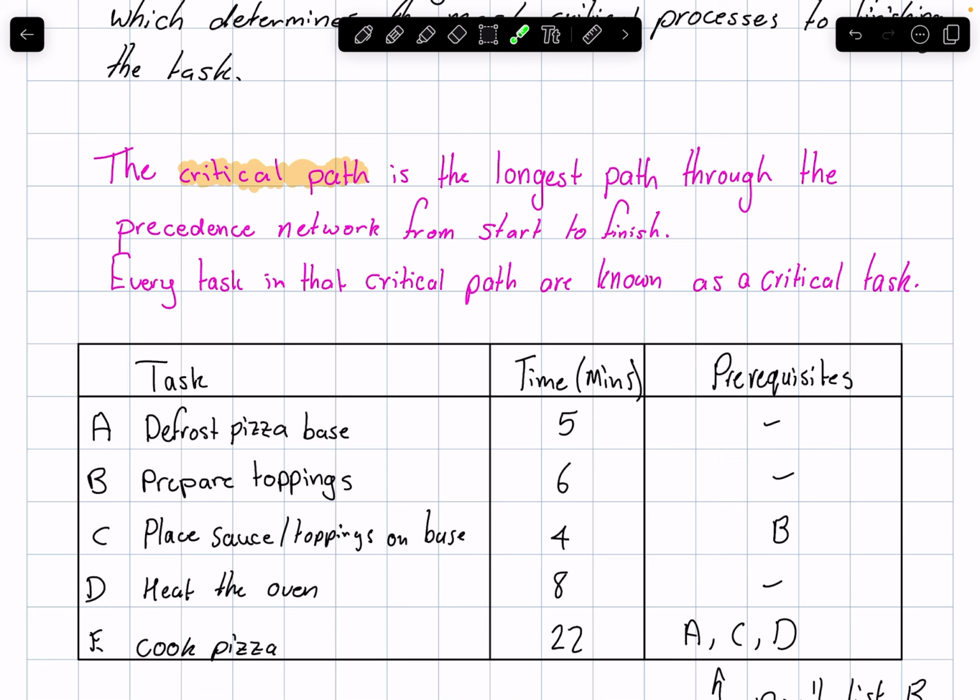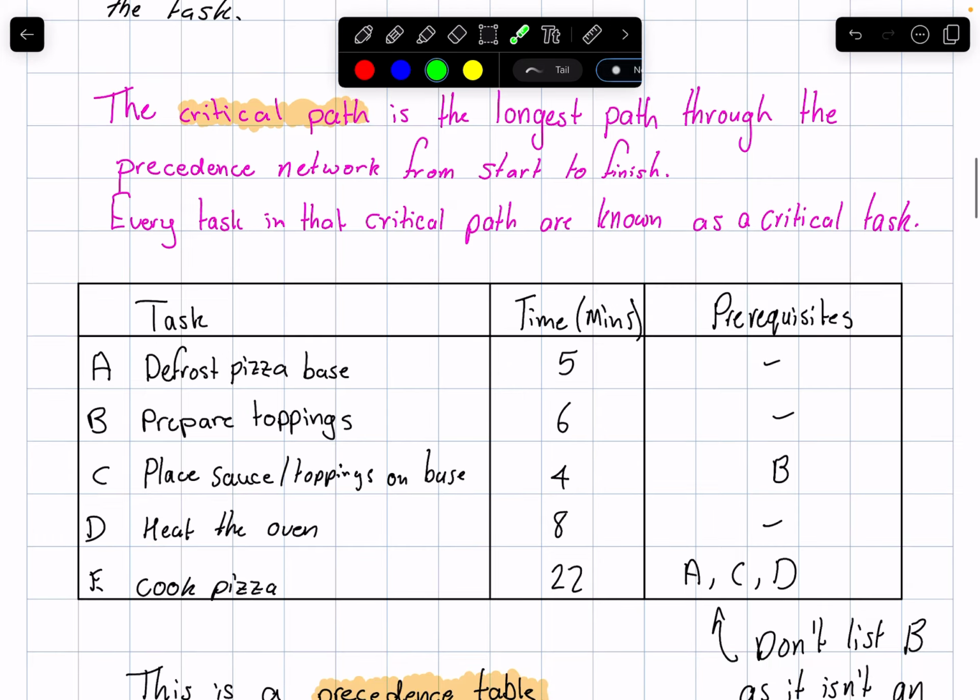So without starting anything else, I can defrost the pizza base. Without starting anything else, I can prepare the toppings. However, to place the sauce and the toppings on the base, I need to at least prepare the toppings. So you can see how this sort of works out. To cook the pizza, I need A, C, and D to occur. We don't list B because B is a prerequisite for C. So we only list the things that happen directly leading into that task.